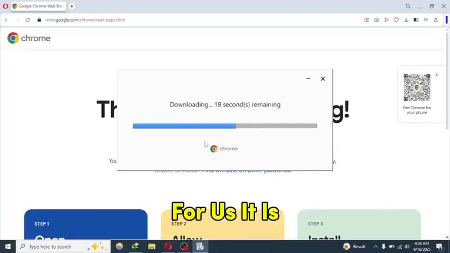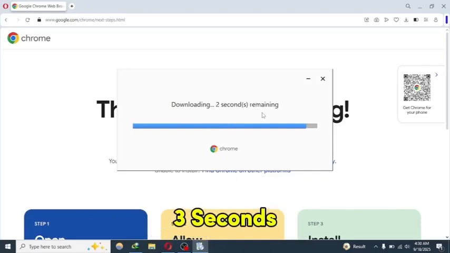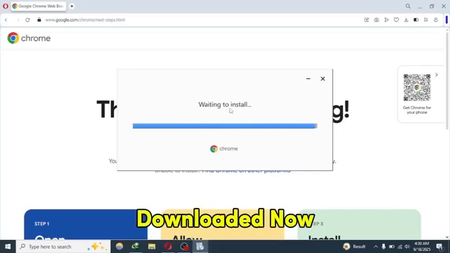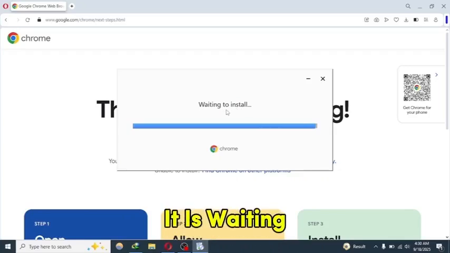It is downloading for us. It is downloading, 3 seconds, 2 seconds. Yes, almost done. So it has downloaded now. It's waiting to install.